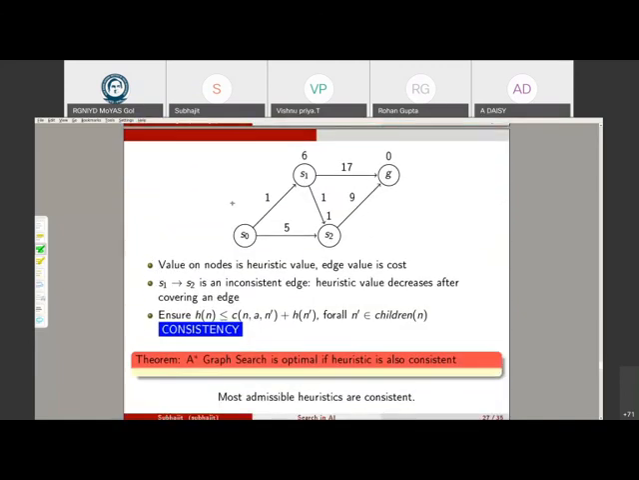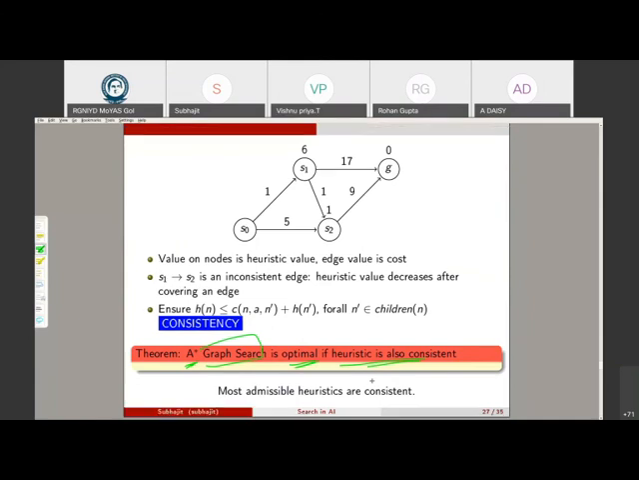So now you can actually prove this theorem that A star graph search is optimal if my heuristic is also consistent. The good news is most of the admissible heuristics automatically give consistency. So it's a very tricky situation that you have to come up with where it is not consistent.